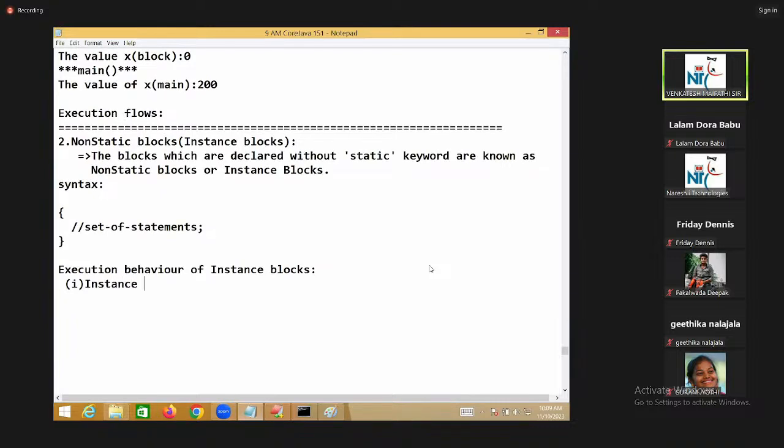Instance blocks. Non-static or instance means class level or object level? Object level means when an object is created, the instance block will run. If you don't create an object, the instance block will not run. So instance blocks do not have that much priority when compared to static. Only when the object is created, it runs. If I create two objects, for each object it will run, two times it will run.